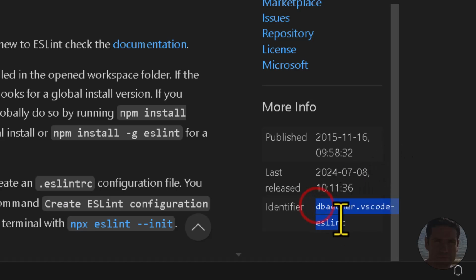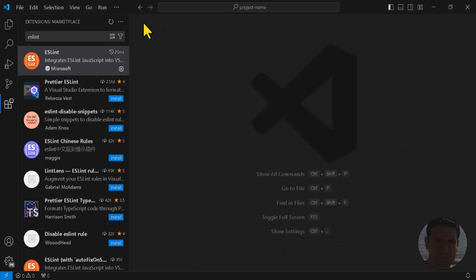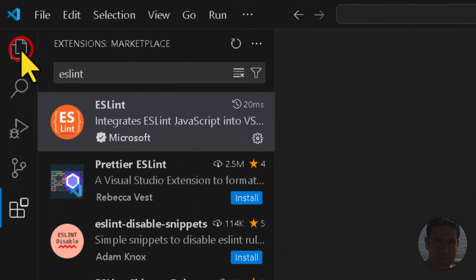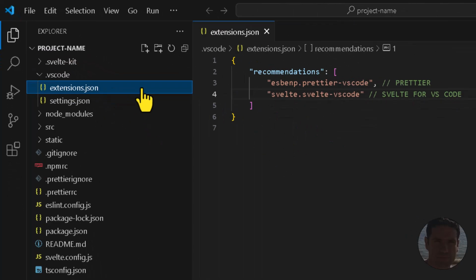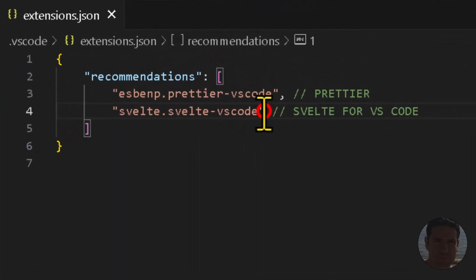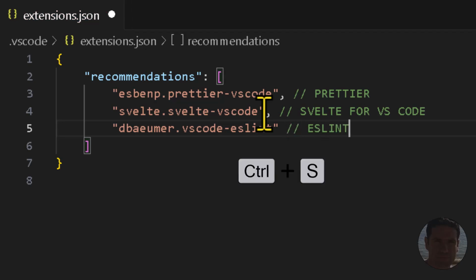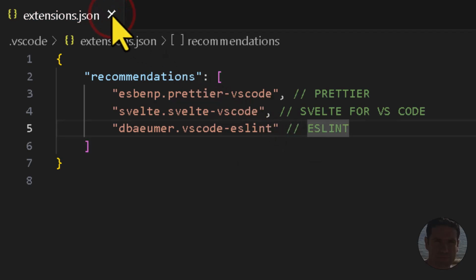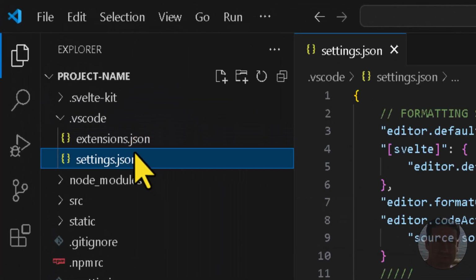Copy the extension identifier and then include it in the extensions.json file. This way, VS Code will recommend installing the extension to everyone who uses the project. Next, let's modify the settings.json file.